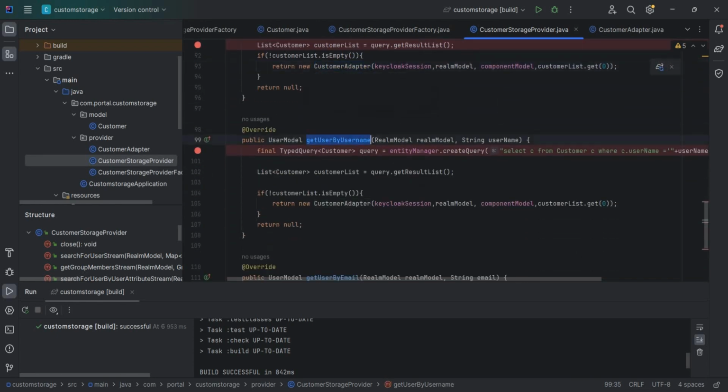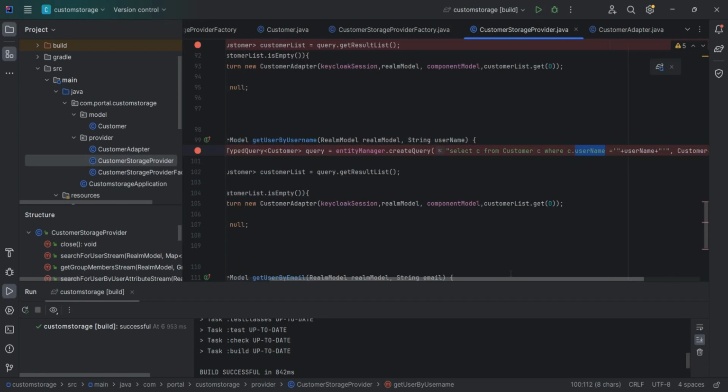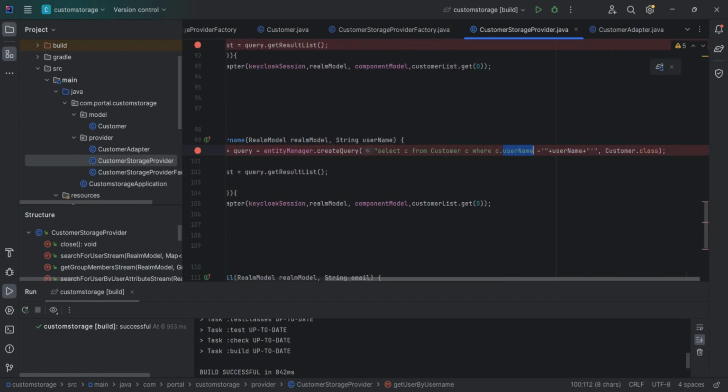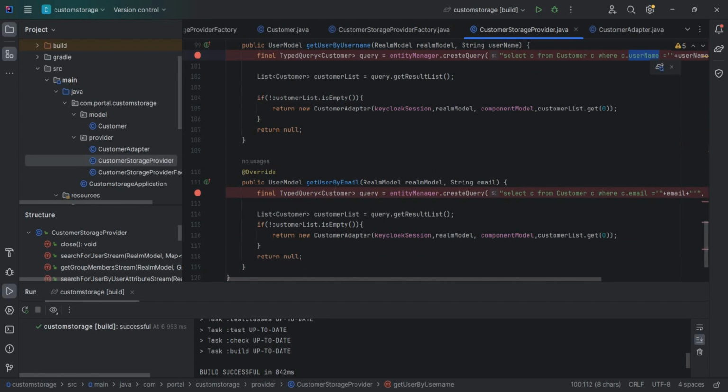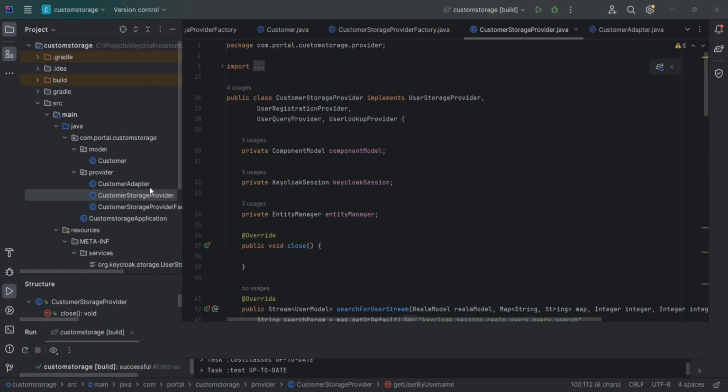And similarly for the username, it is get user by username. Username is simple, it is very simple. Going through it very quickly, I will check in the code on GitHub and share the link in the video. And the last one is get user by email. This is like a simple search by user. Okay, I think I have covered all the files.